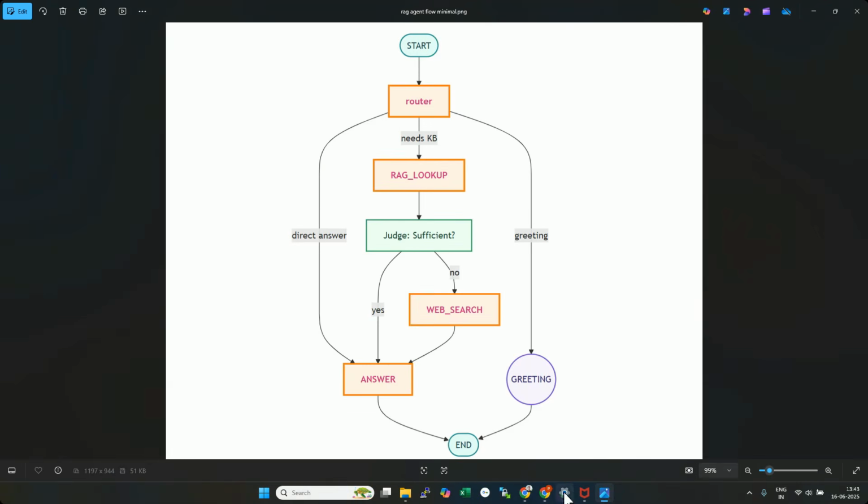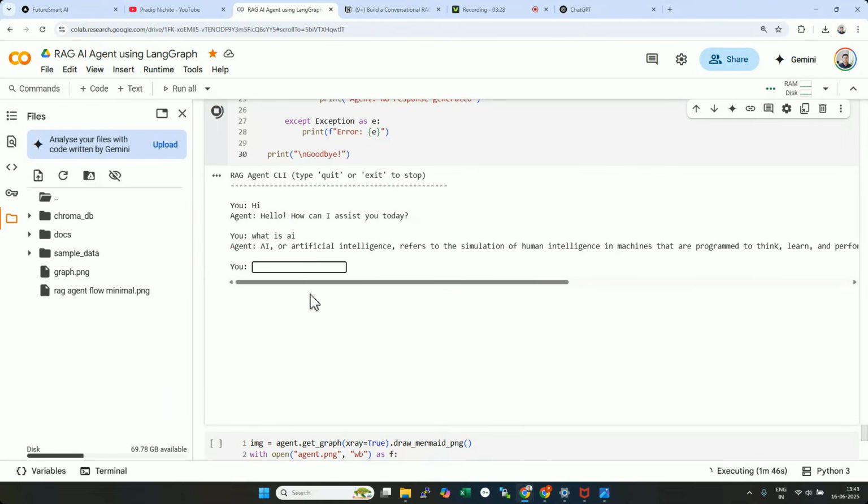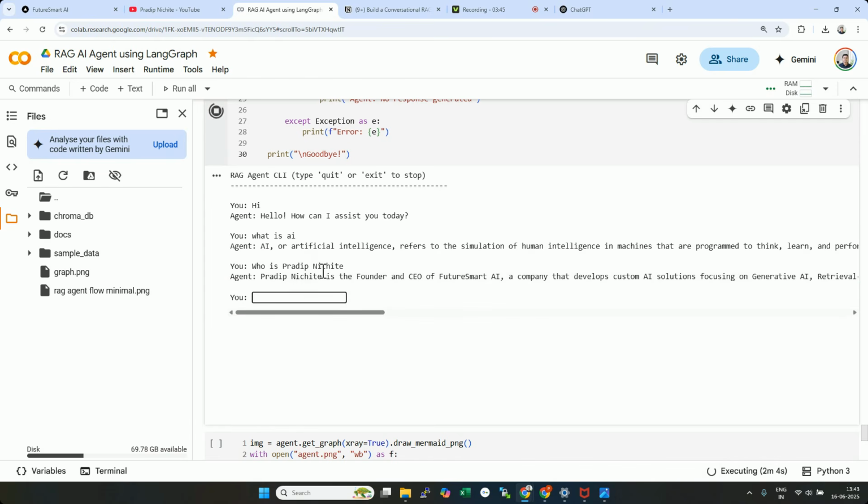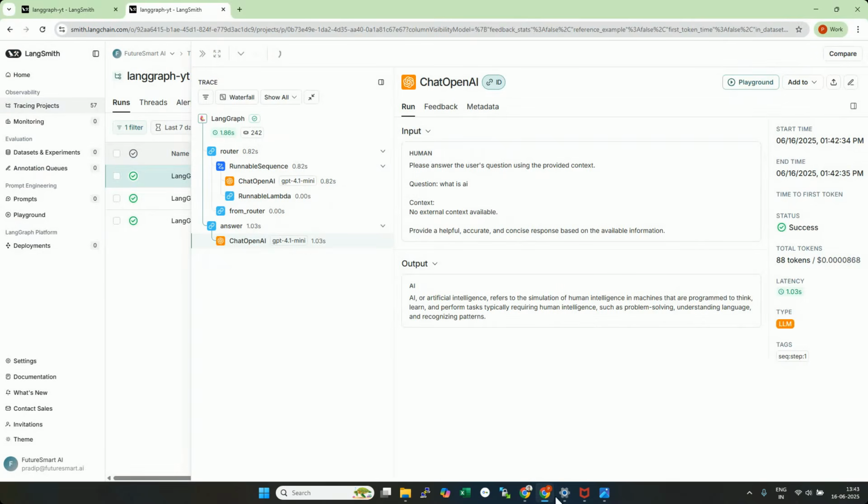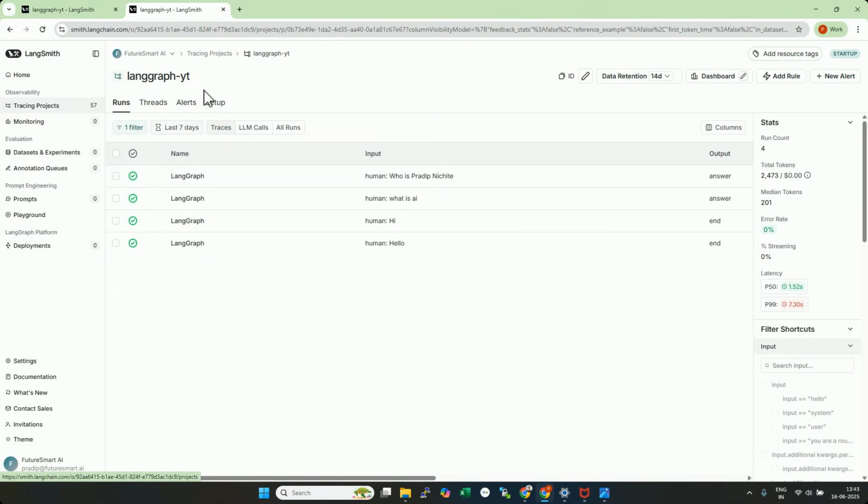Now let's go and ask something that might require a lookup. So I'm asking something that I'm sure the LLM doesn't know about me. Let's see what happens. Okay, this time we got some answer, and I'm sure that is not in my knowledge base. I can go and check what has happened under the hood.